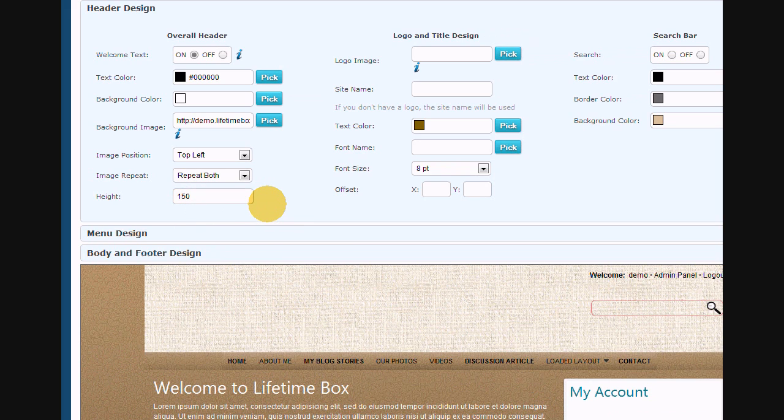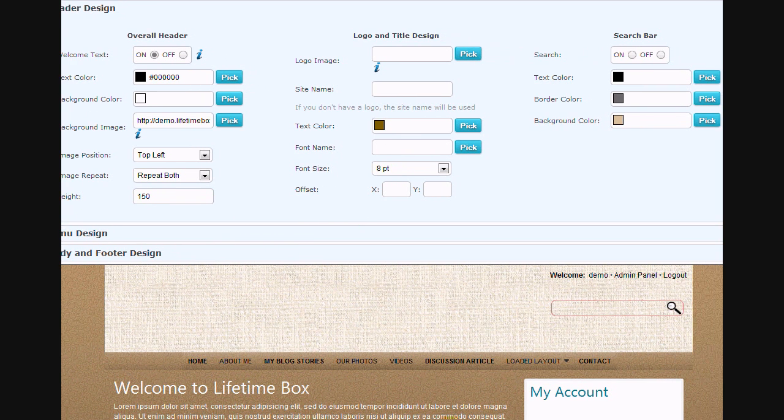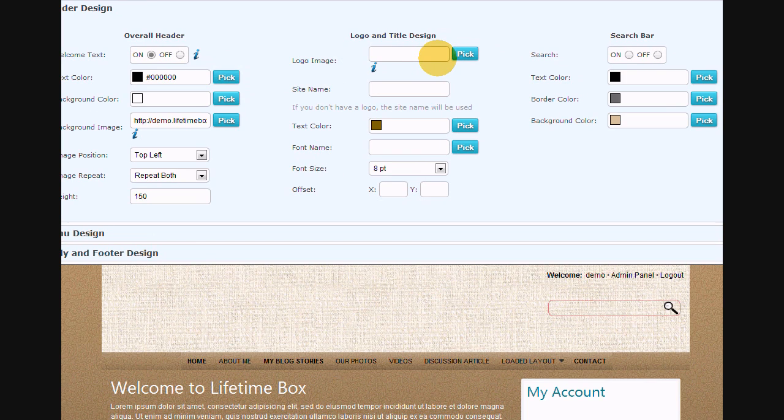In the next column, we're assigning logo and title name. This area is pretty simple. If you have a logo, import it here. For the edges to be transparent, you need to create a PNG image format and import it. If you don't have a logo yet, or just want to use text title instead, write your site name here. Let's put Lifetime Box Demo as a site title.